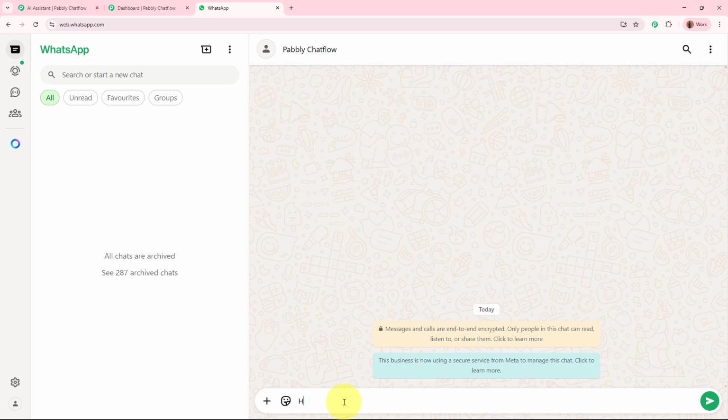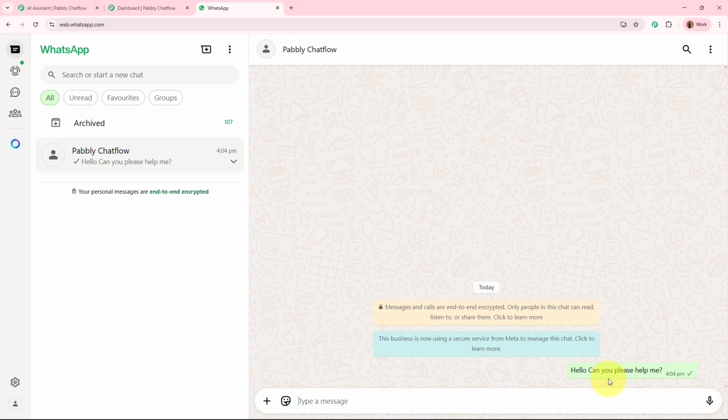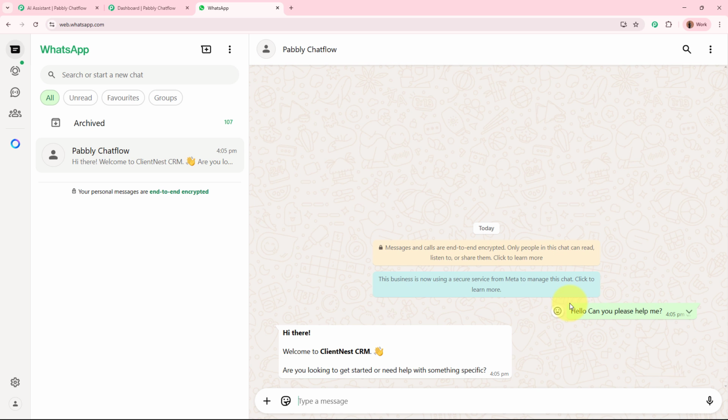Let's suppose for the message, I'm going to write, hello, can you please help me? I'm going to send this message towards this bot. And you can see right over here, this bot has replied, hi there, welcome to Client Nest CRM. This is the name of my business. Are you looking to get started and need help with something specific?